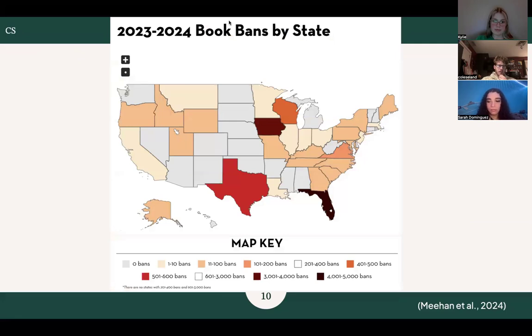So here we have the 2023-2024 book ban state map. There's a key at the bottom. The gray has 0 bans. This tan color is 1 to 10 bans. A little bit oranger, 11 to 100 bans. The even oranger color, 101 to 200 bans. White is 201 to 400 bans.